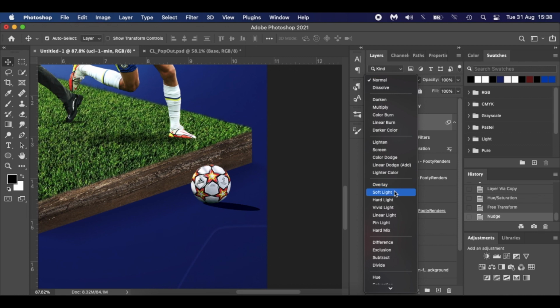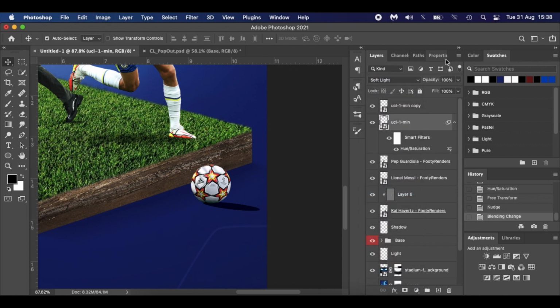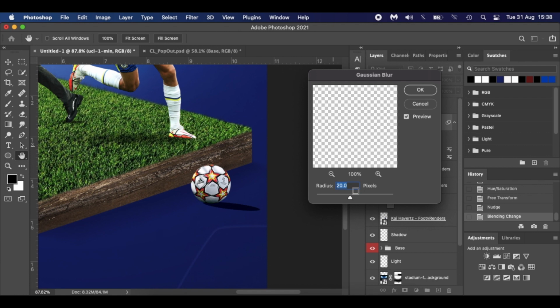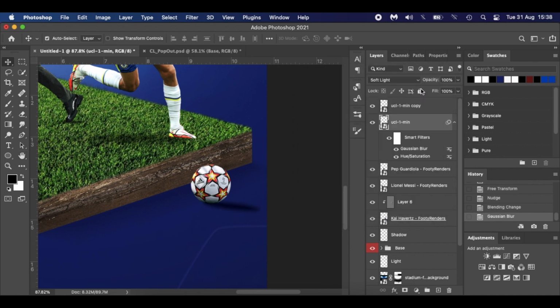So the blend modes make the pixels interact with the layer underneath. And if I go to Filter, Blur, and Gaussian Blur, I've just got it on 20 there. Now we want it on about 3, maybe 5. 5's better. Click OK, and there's our shadow. But we're not done yet.